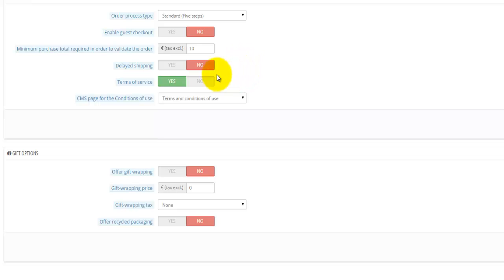Terms of services, whether I would like my customers to go through the terms of services and agree to these terms and services, yes or no. If I select yes, I have here a link which will show those terms and conditions of use. You would select from different pages, and those are all the pages that I currently have here. Since we are talking about terms and conditions, I'm going to select terms and conditions of use. Then we come to the gifts.